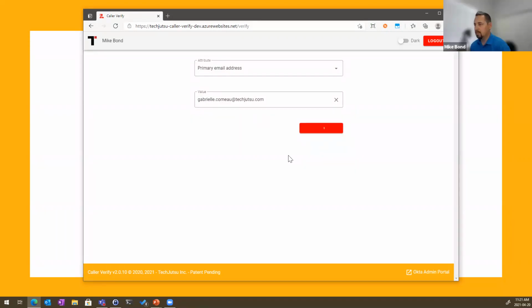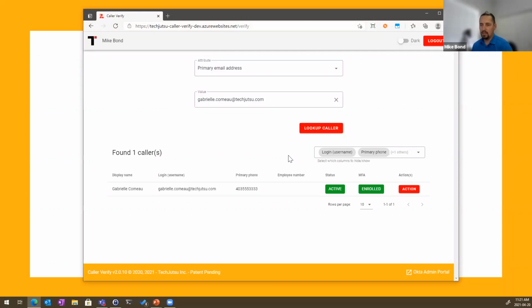So I can look up her information. And what that's doing is integrating with our Okta tenants to find registered accounts under that information and give me the information on those profiles. So as you can see here, we found one person under that information. We've got a phone number, employee number, it's not filled out. And then we've got status.